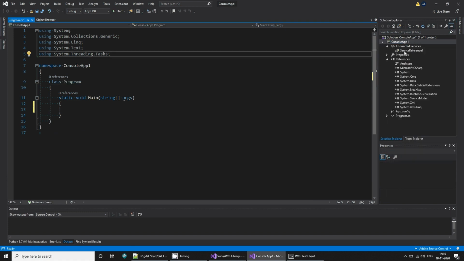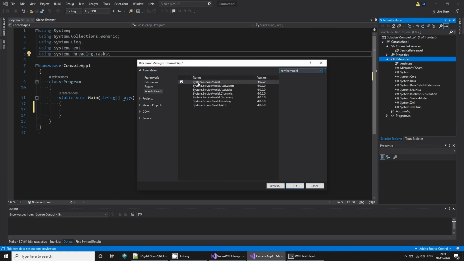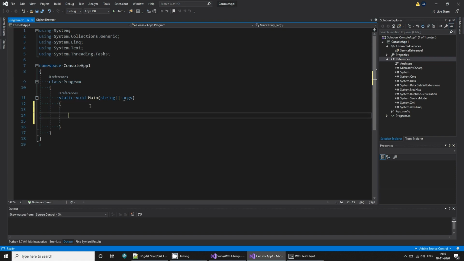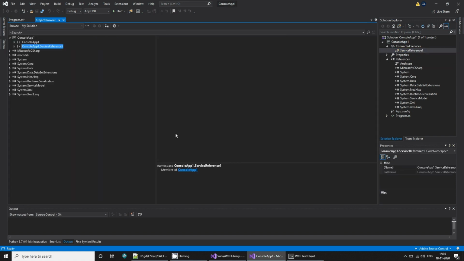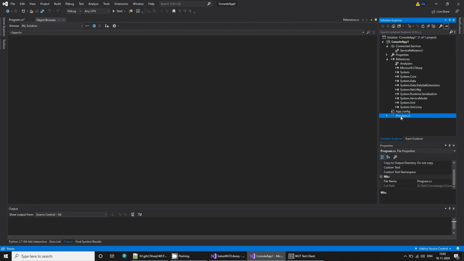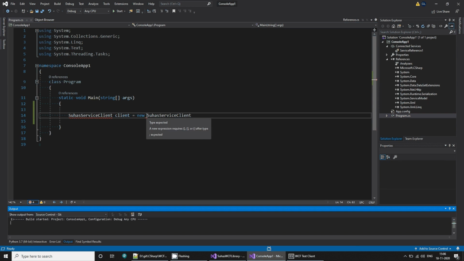In your assemblies references, you can add a reference for a service model. So service model, it's already there. And now you can use this service using the dummy proxy class, which is this Suhas service client. Okay, so you can copy this, go to your program, and you can say this client is equal to new service client.